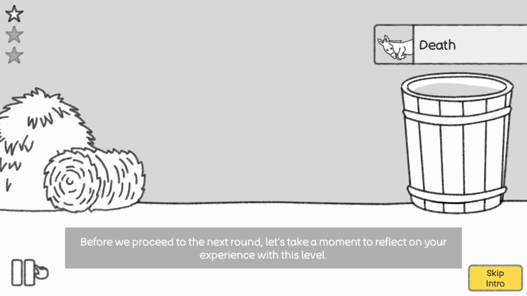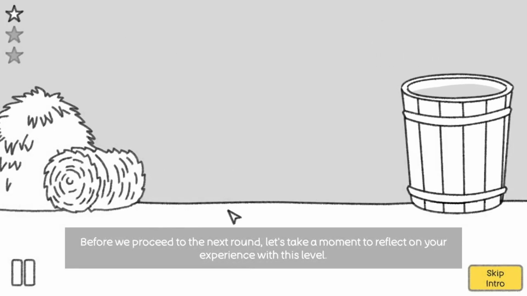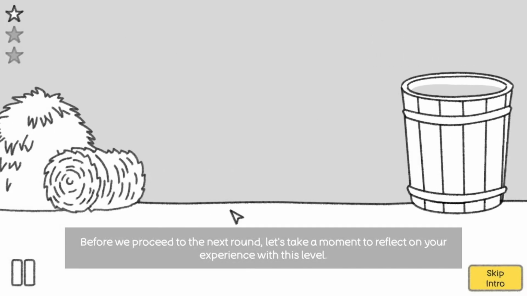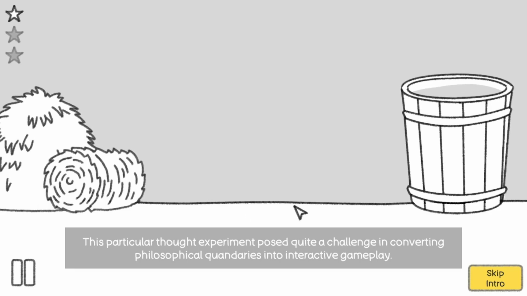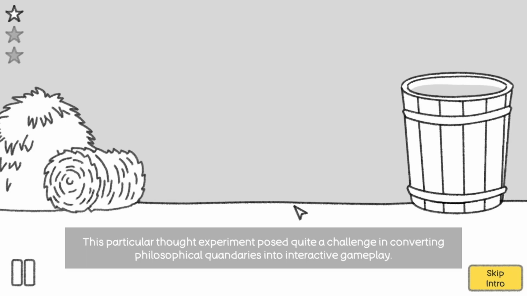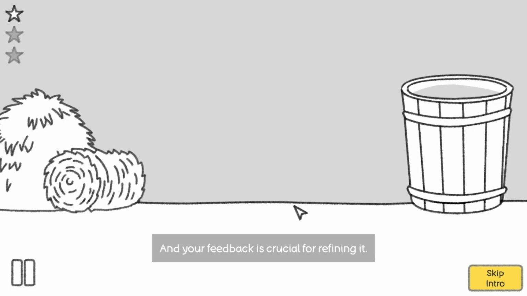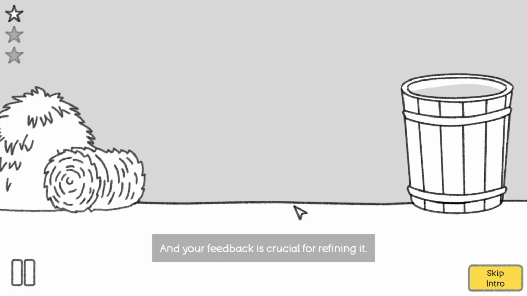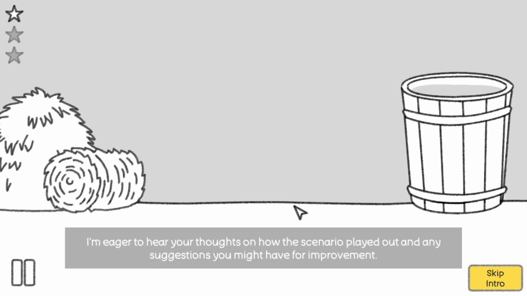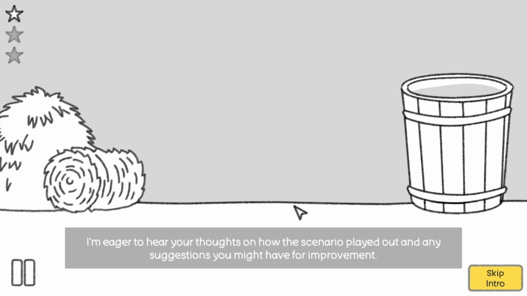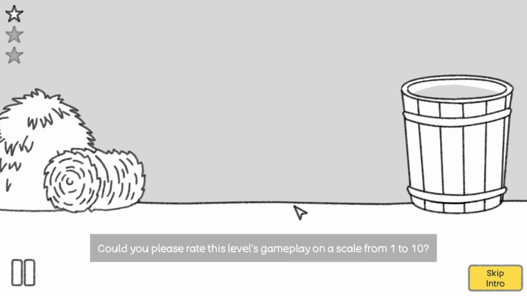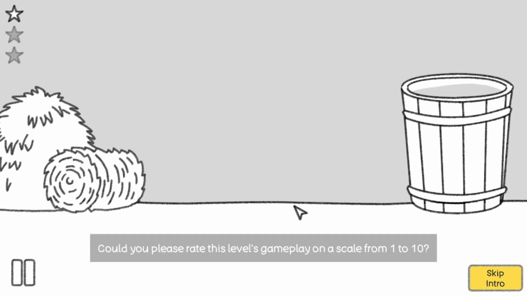Before we proceed to the next round, let's take a moment to reflect on your experience with this level. This particular thought experiment posed quite a challenge in converting philosophical quandaries into interactive gameplay, and your feedback is crucial for refining it. I'm eager to hear your thoughts on how the scenario played out, and any suggestions you might have for improvement. Could you please rate this level's gameplay on a scale from 1 to 10?